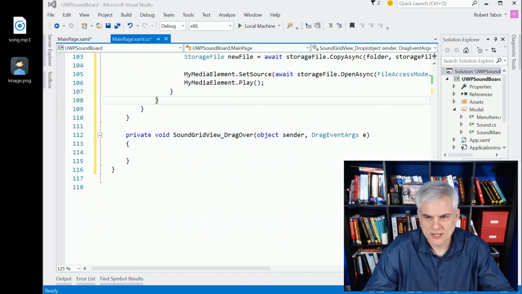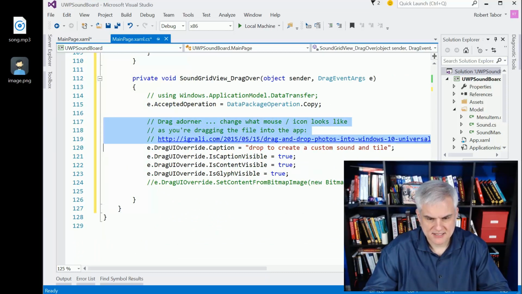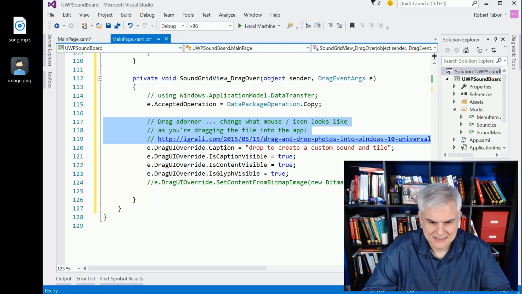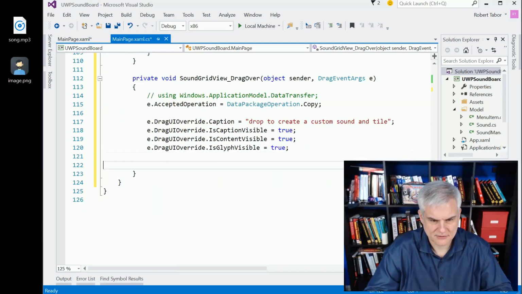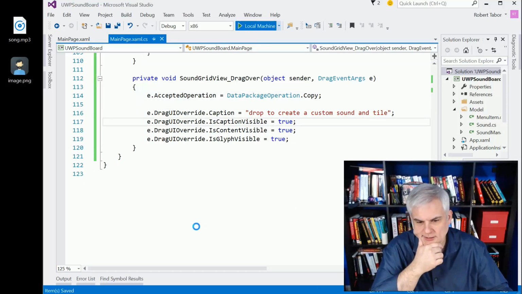Now we need the drag over code, and once again I'm going to come over here and copy all of the code that I had. And you can see that I actually added some comments here about an article where you can learn more about how to do this drag and drop operation and add a drag adorner, which would allow you to put a custom image as you're dragging. I'm not going to obviously do any of that, so I'm just going to rip all that out like so. And I have here that it's using windows.applicationModel.data transfer for that keyword. I'm just going to rip that out as well. All right, so now with any luck, this will actually work.